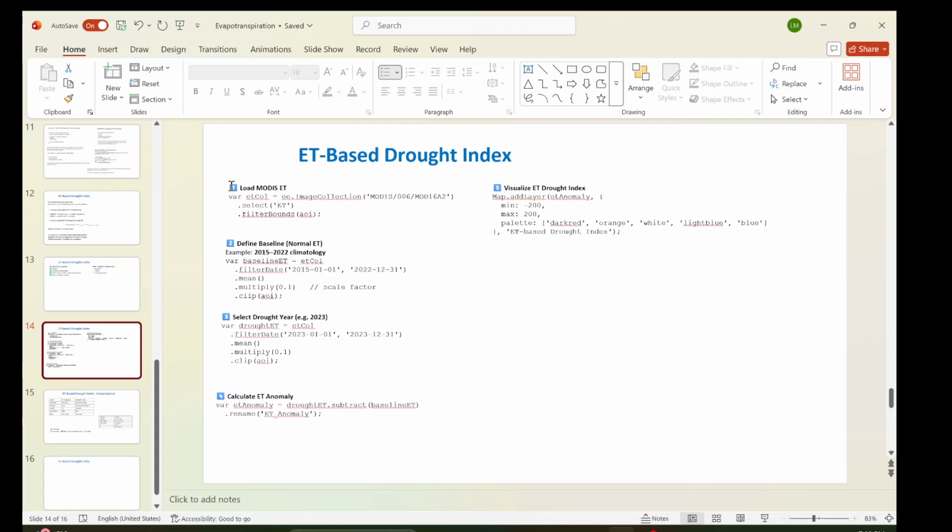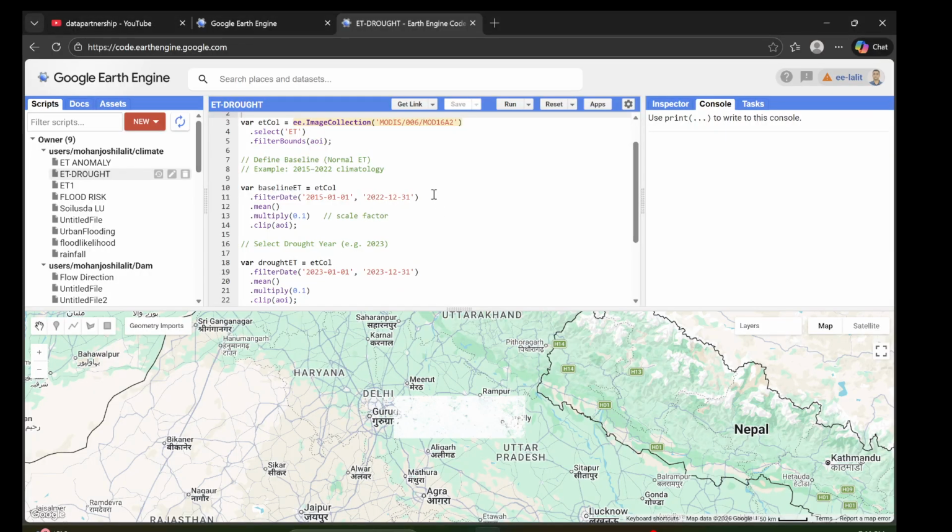This is a simple thing. We have a study area, we are loading the MODIS data, and then we are defining this data set from 2015 to 2022. We are just declaring the variable ET here, and we are clipping with our AOI, and then we are selecting the drought year 2023, right? So that we can understand.